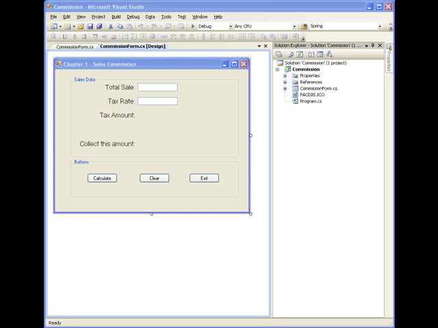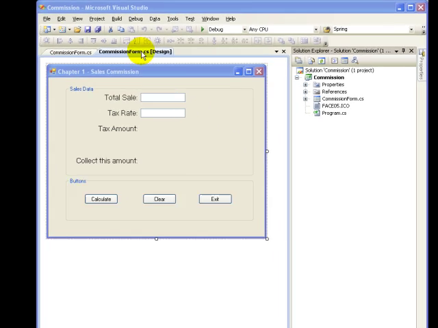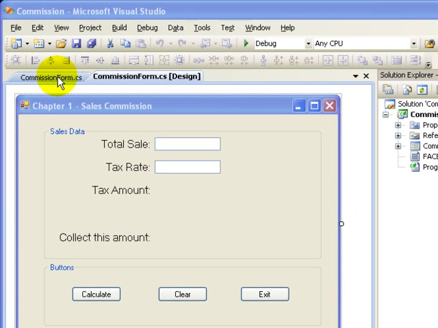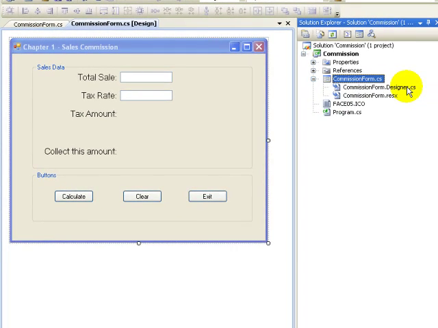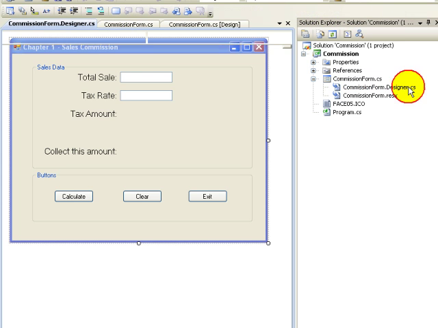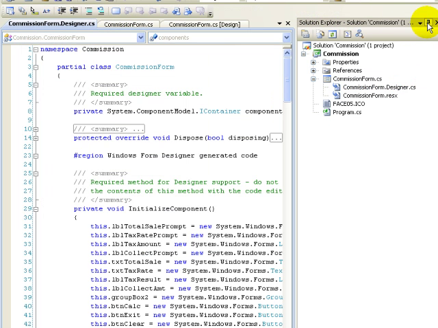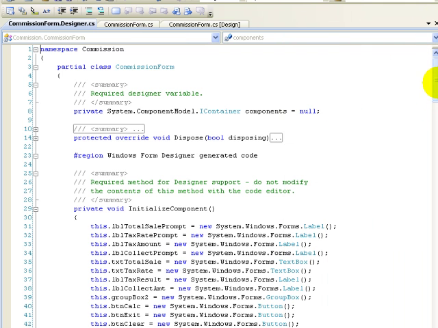There are two tabs. One is for the design, and that's the form, and the other one is the CS or the C# tab, and that has our code in it. There's one other file that is of interest to us, and it's the designer file. I'm going to double click and I'm going to remove this.